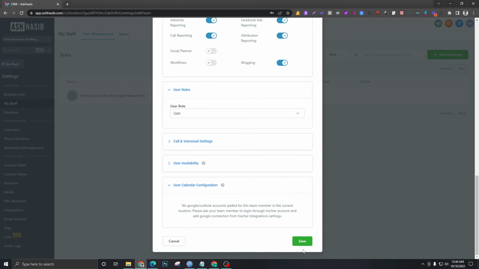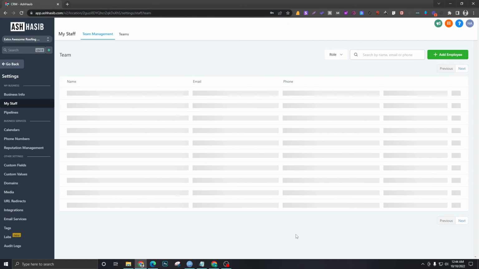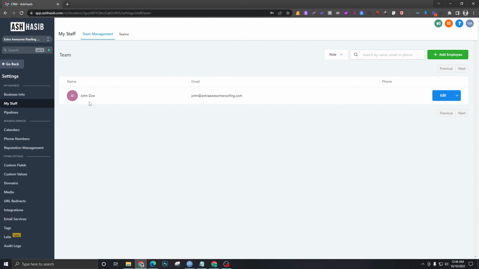Calendar, he can connect it by himself. So saving it. Okay, so the new user has been created for Extra Awesome Roofing sub account.